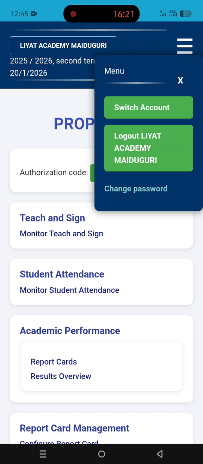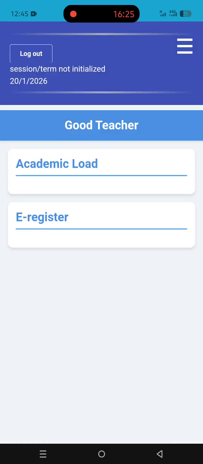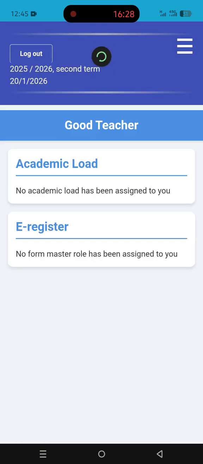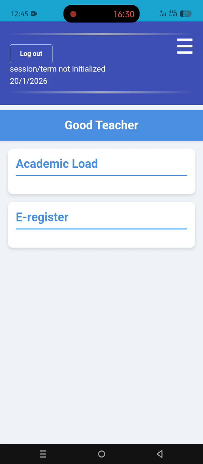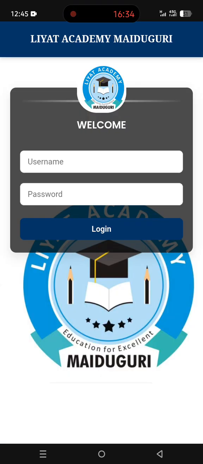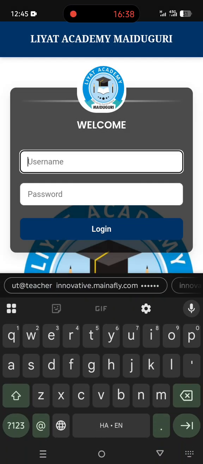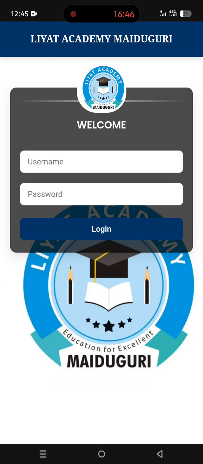So whenever a teacher wants to log in as a teacher, the teacher should append 'teacher' after writing his or her username. The default password is 123456 and can be changed anytime. Thank you.